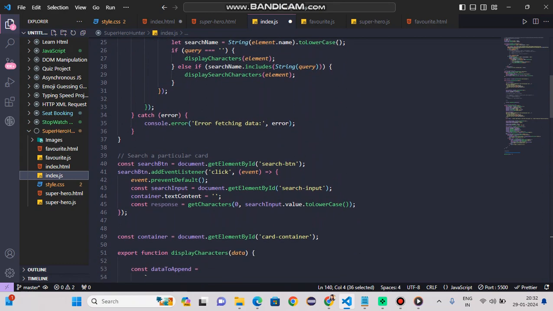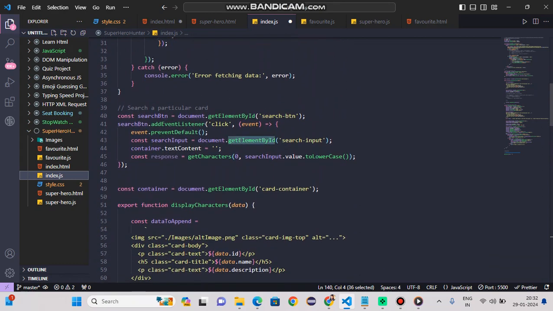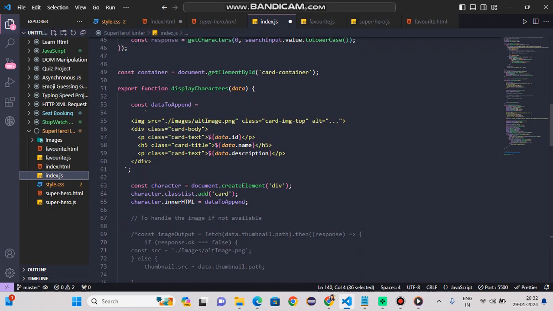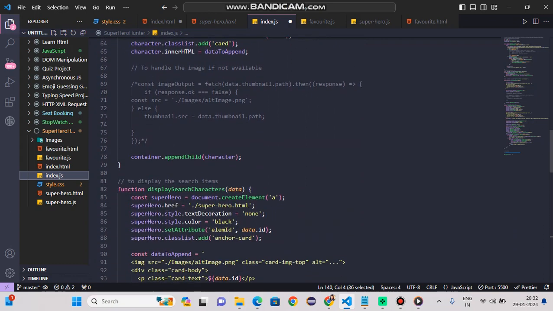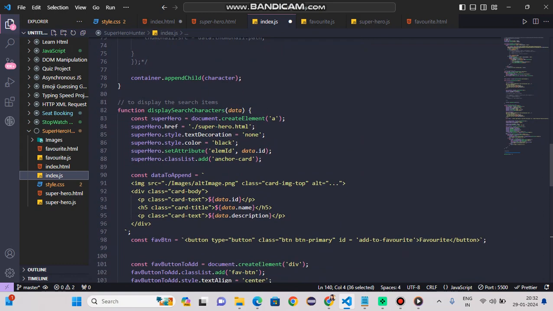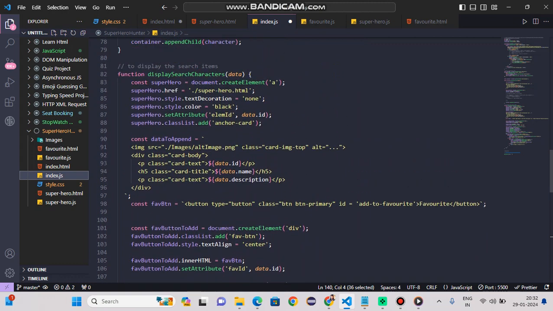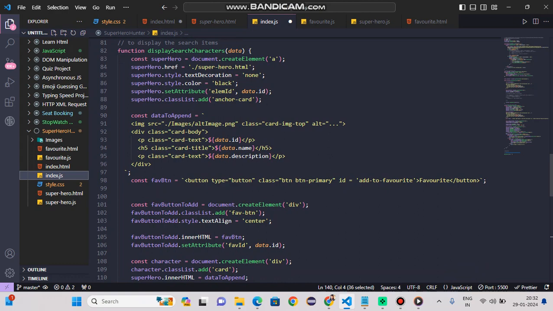this event takes place. From that I have taken one function, get characters, which fetches all the data from the API based on the query. To display that data on the page, I have created another function, display search characters. From that I have just displayed the search characters on the screen.